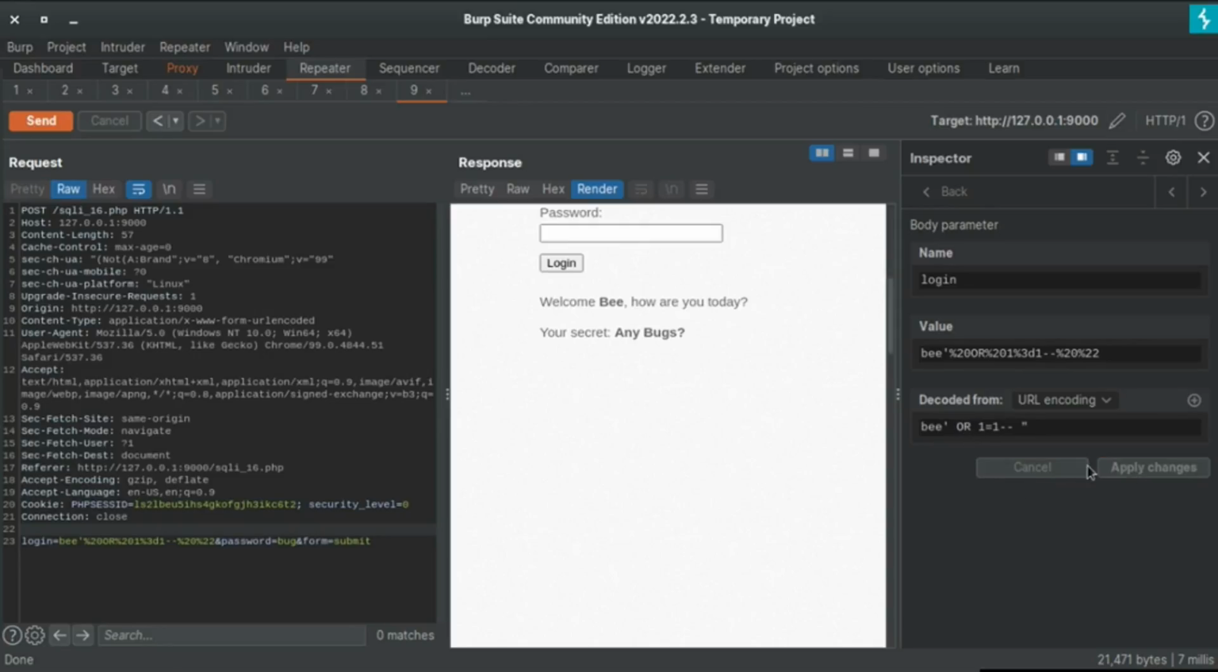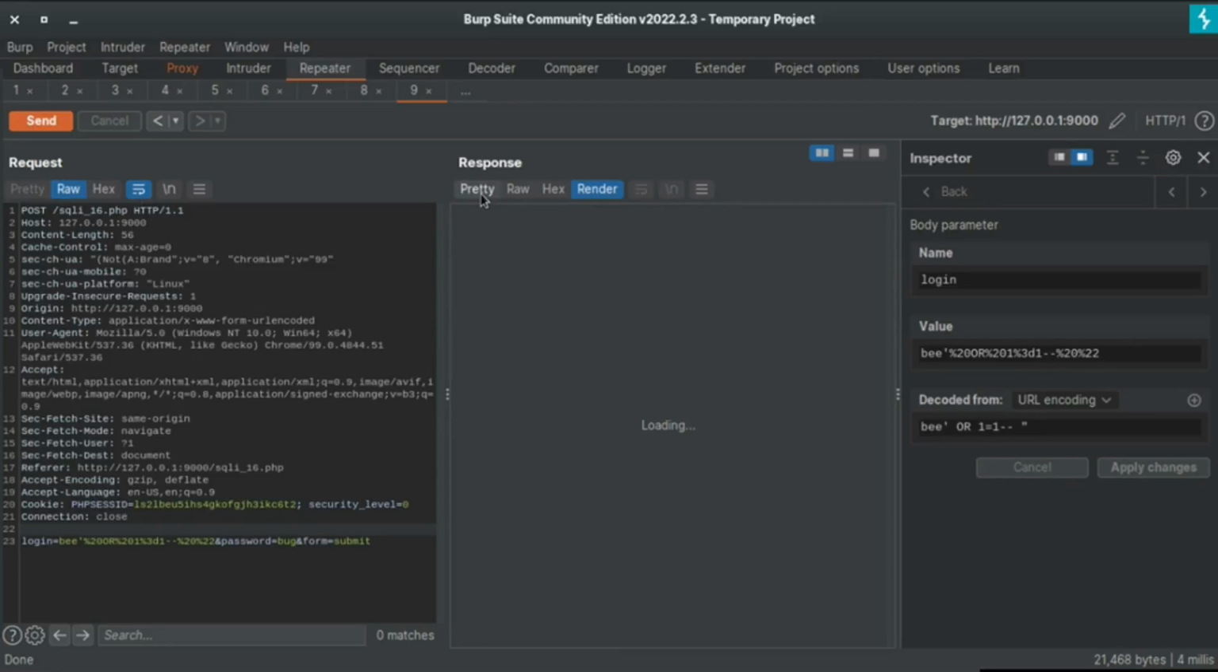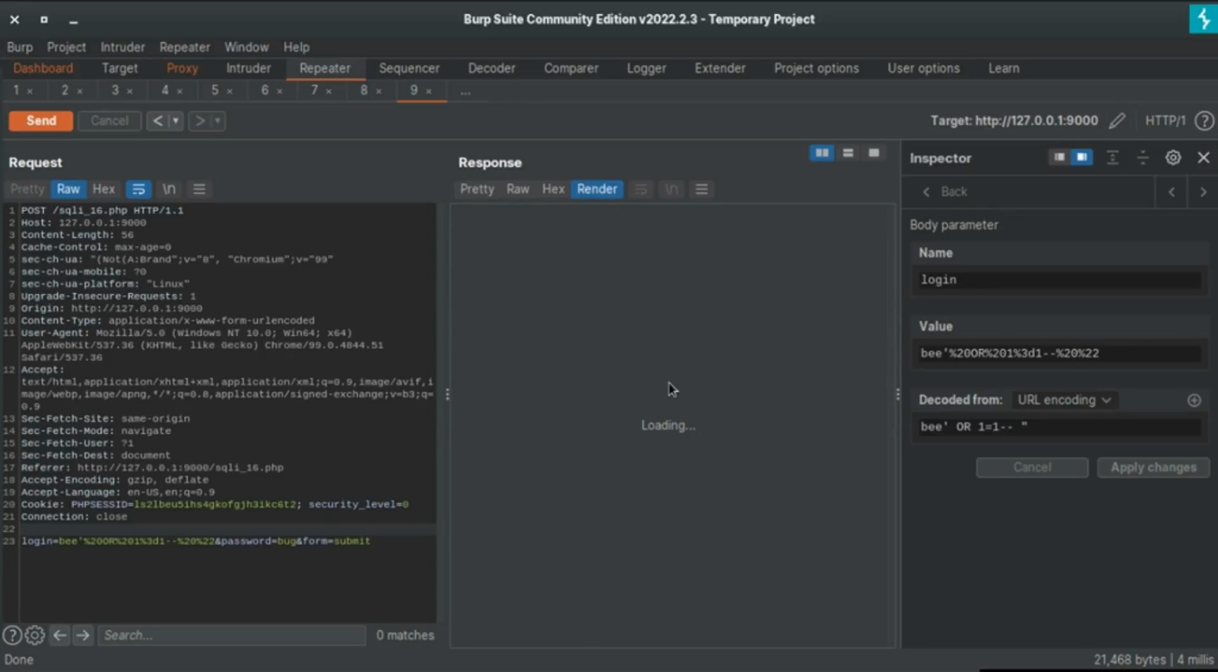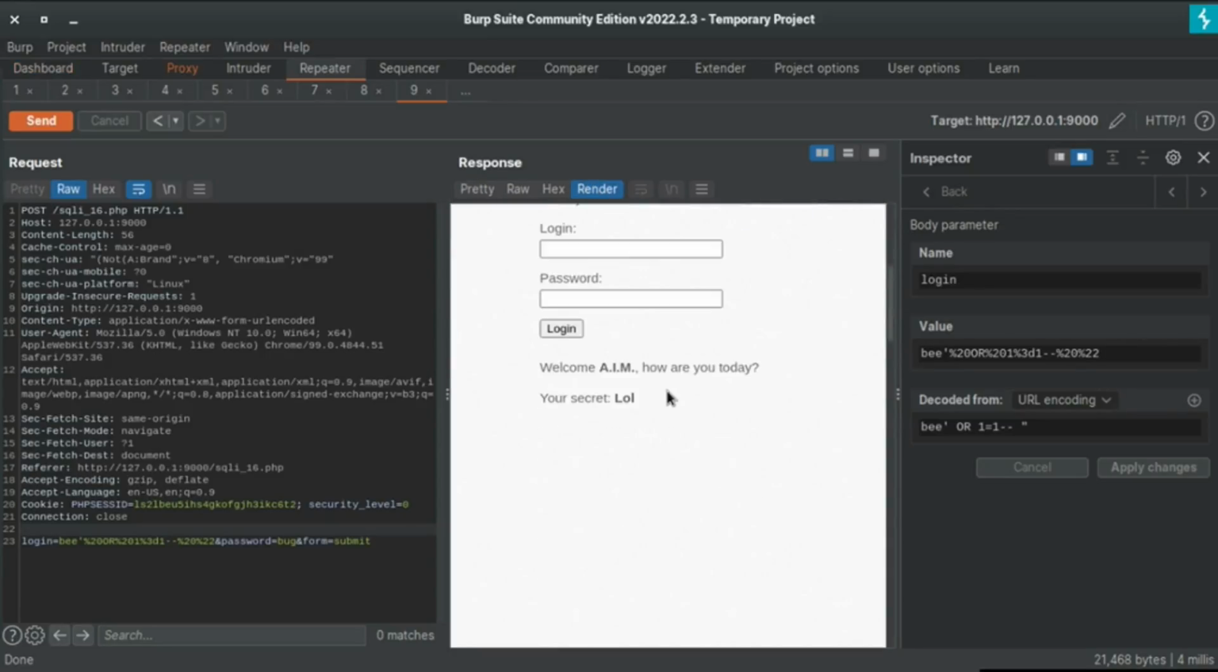Let's put the OR operator and let's submit the form. Then we got 200. So let's render to see what we got, and yes, here we go. We changed the message, so it says welcome AIM, which is not me, and how are you today, and your secret is lol.